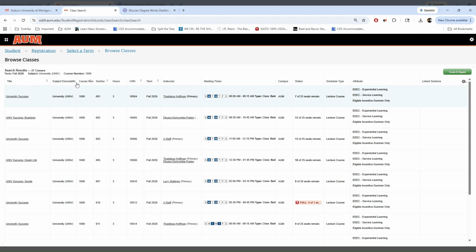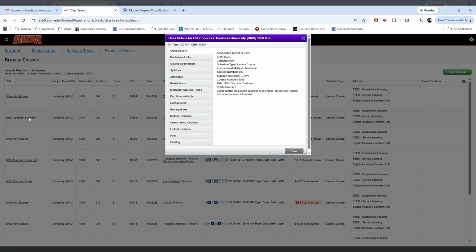If we look at the top part up here, we're going to see title, subject, and then come down to CRN. That's where we're going to find this 10505, which is a business section UNIV. It's going to tell you the days and times that the class meets. But if you click on this right here, the title, it's going to give you more details.